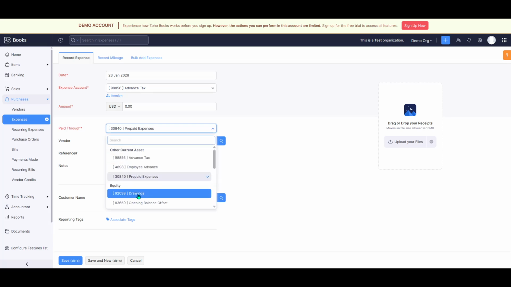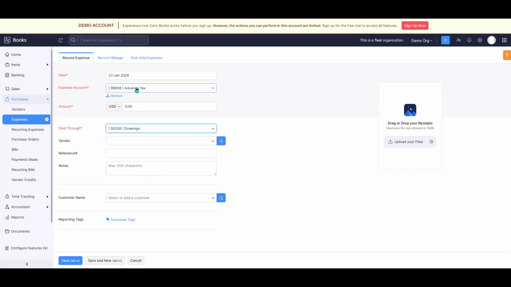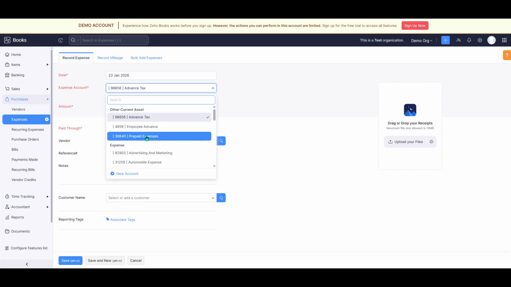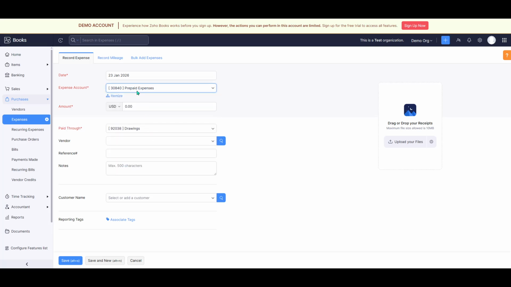And there you go. That's all. With these steps, you can confidently keep your Zoho Books banking tidy and your financials accurate.